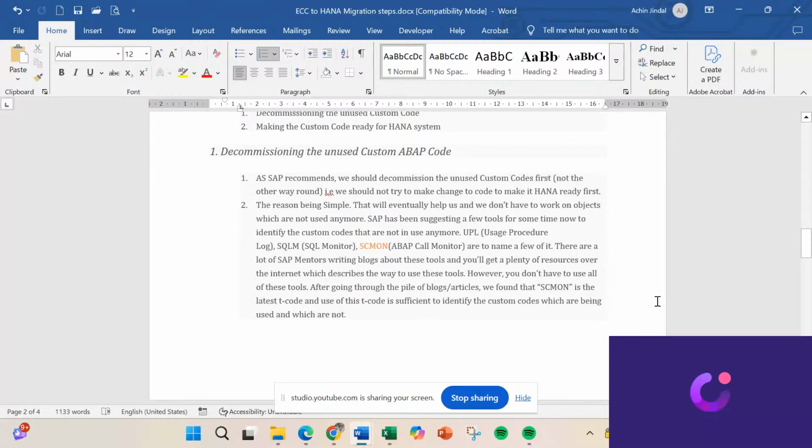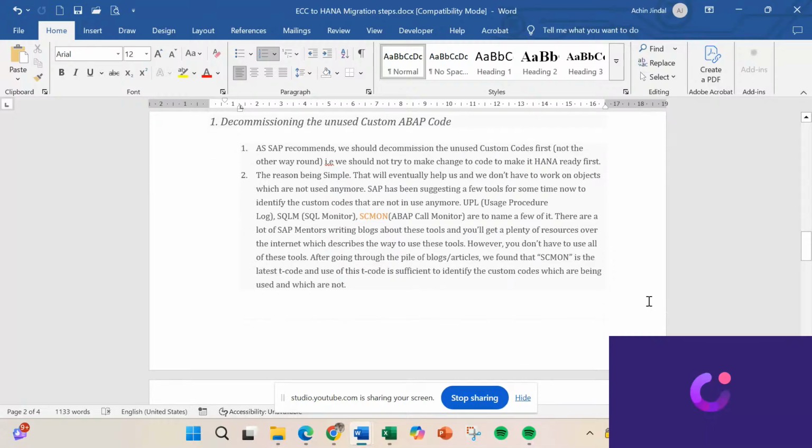The second reason is simple: it will eventually help us, and we don't have to work on objects which are not used anymore. SAP has been suggesting a few tools for some time on how to identify custom code that is not in use anymore. For example, usage procedure logging, SQL Monitor and ABAP Call Monitor, to name a few. There are a lot of SAP mentors writing blogs about these tools, and you will have plenty of resources on the internet which describe how to use them. However, you don't have to use all these tools.